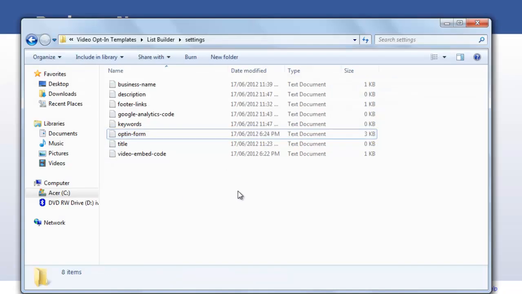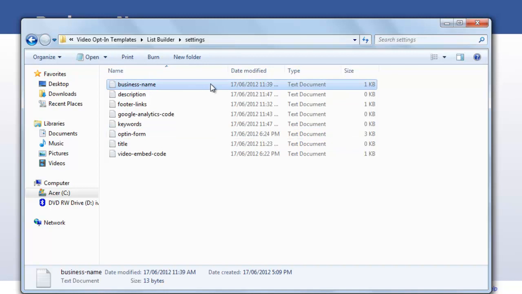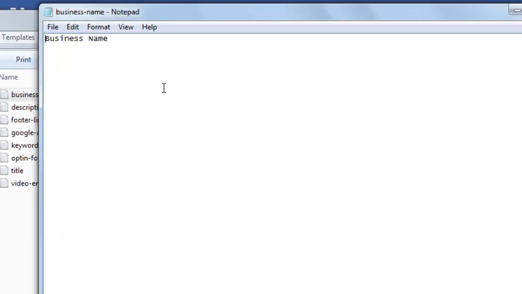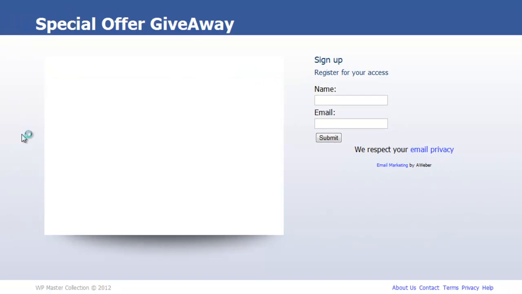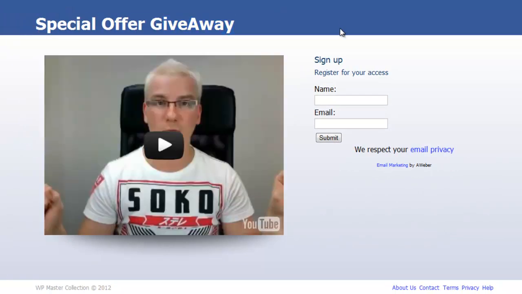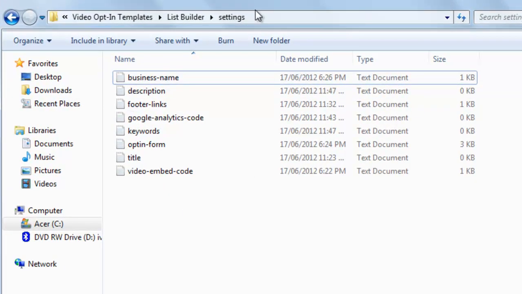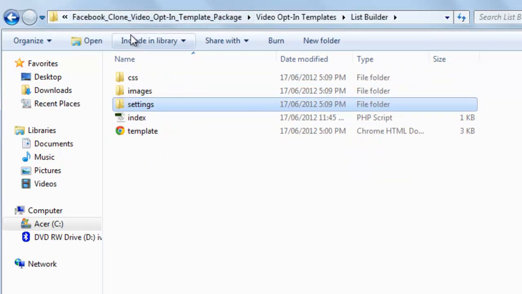And if we go back to our settings folder, we've got here the business name text file. So I'll just put here "special offer giveaway." Save that, and coming back here, refreshing the page, and now we've got our custom title there. So that's how easy it is to edit this page, and you can obviously add your own links and that sort of stuff, but all of this you do from inside the settings folder. So nothing else needs to be edited.